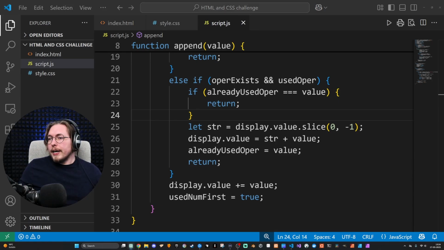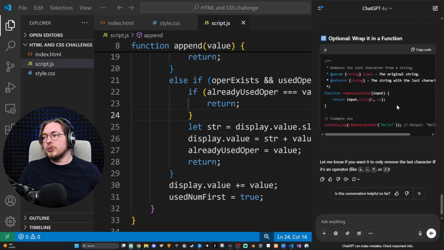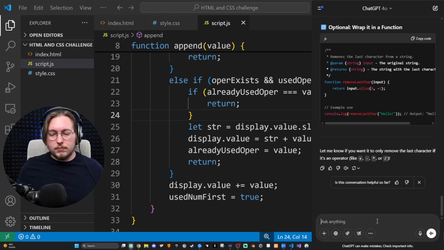So how are we going to do that? Can we use ChatGPT again to see if there is a way to check what the sliced character was?